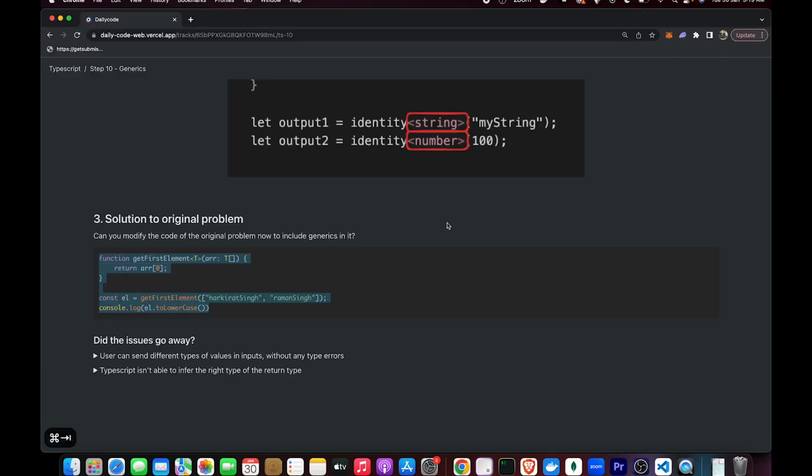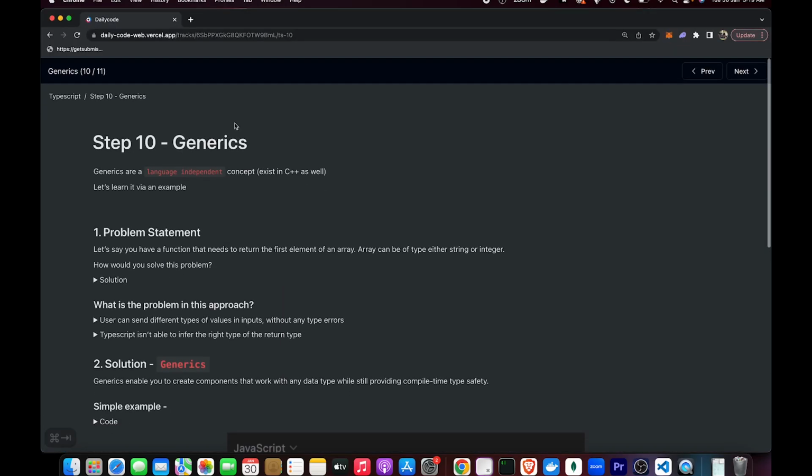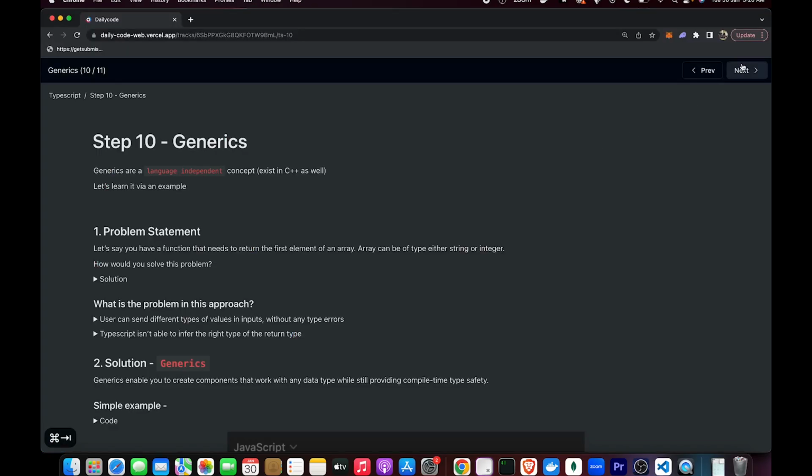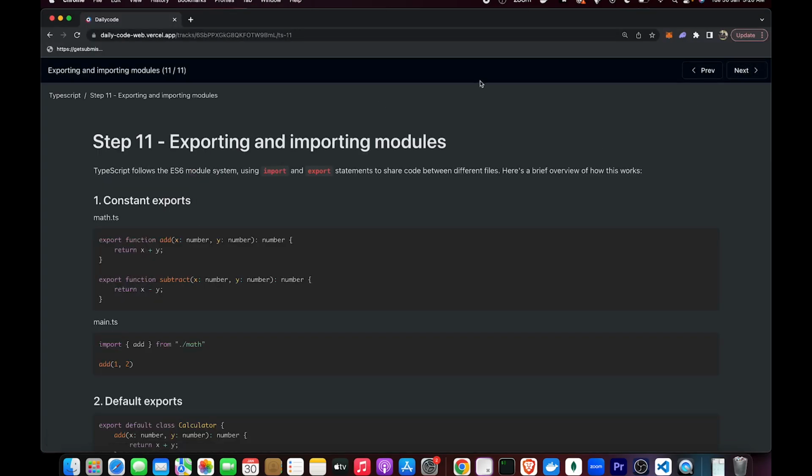All right, that is what generics are, and you will see these quite often in open source code bases, bigger code bases. So it's always good to clear up what this syntax means, because this boggles heads a lot whenever people see this for the first time. All right, that's it for generics. Let's move on next to exporting and importing modules.